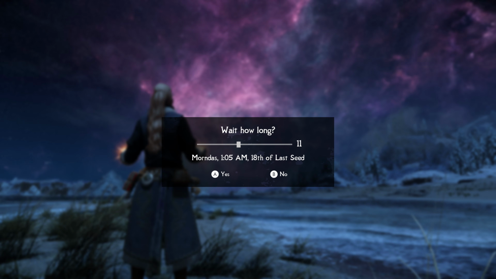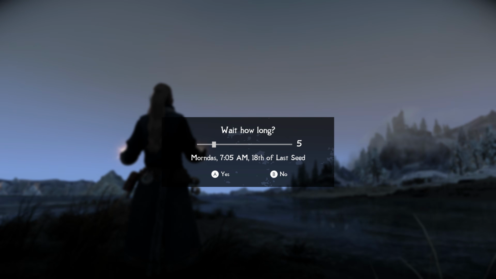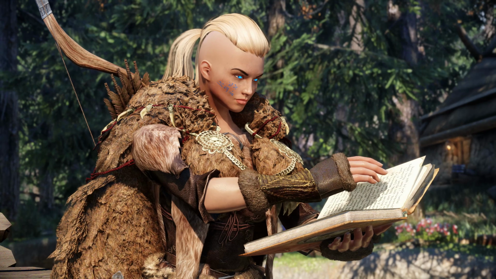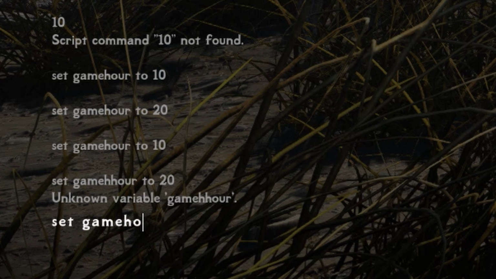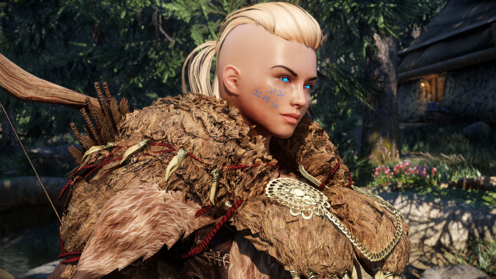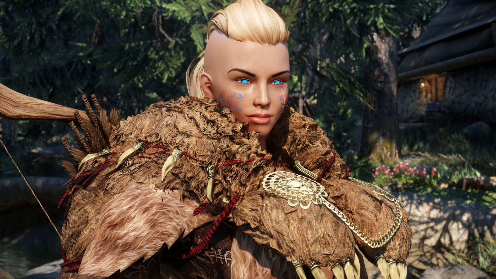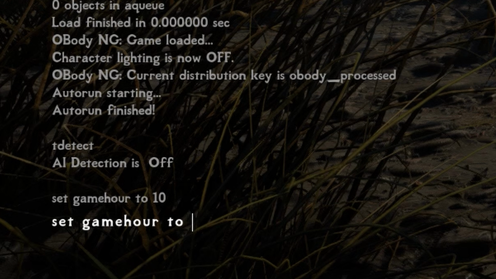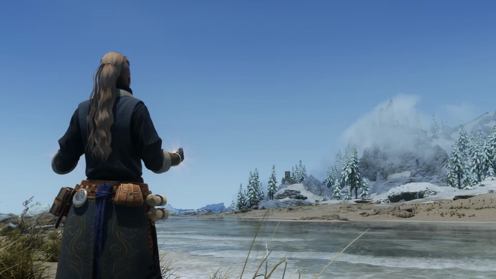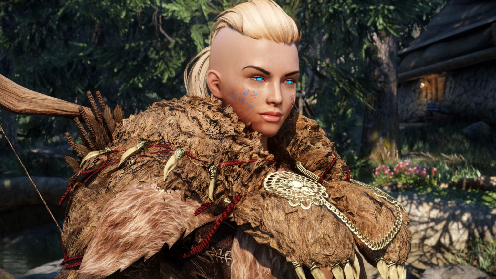Next command. Are you tired of sitting around and waiting for the wait menu to go by just to find the right in-game hour to shoot your Skyrim video? Well, then you're going to want to use this next command. Type in set game hour to and any number between 1 to 24 because there's 24 hours in a day in Tamriel. This will then set the time to that specific hour. So let me give you an example. Set game hour to 14. This will put your game time to 2 p.m., which is 2 hours after 12 p.m.